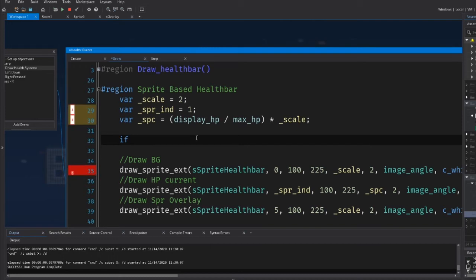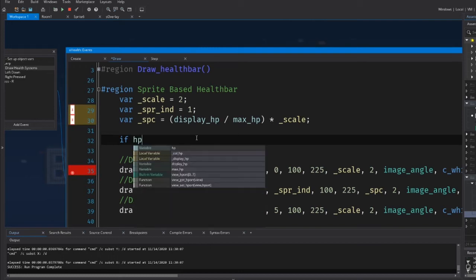So if our, we're going to use HP here because as it's going down, we don't want it to actually change color on the display HP. Even if it's a full bar, if something wipes us out, we want to immediately know that we're now in the red.